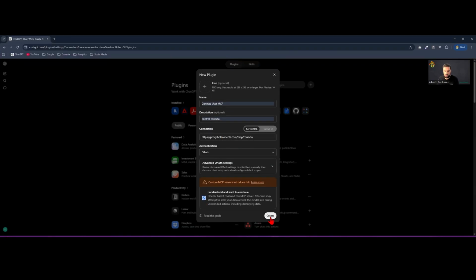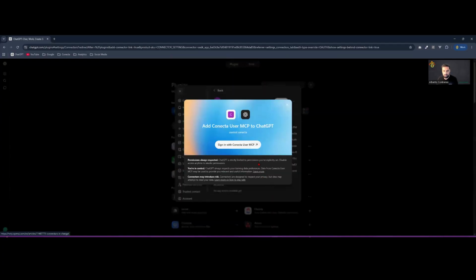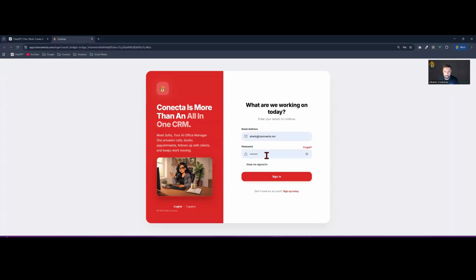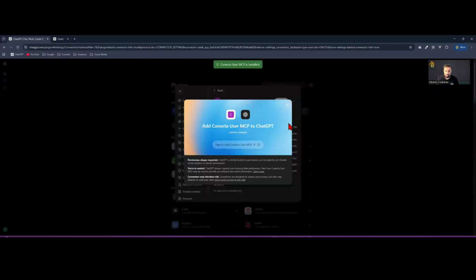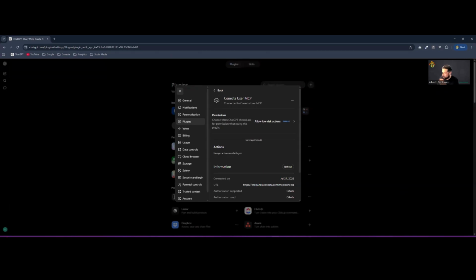And OAuth, and it's gonna ask you to sign in with your normal account. And yeah, I'm doing this voiceover because of microphone issues. You log in, it connects, and I mean that's basically it.